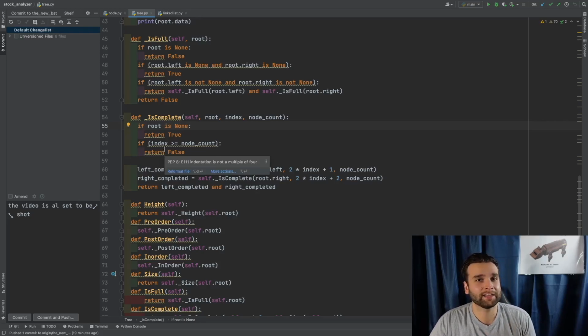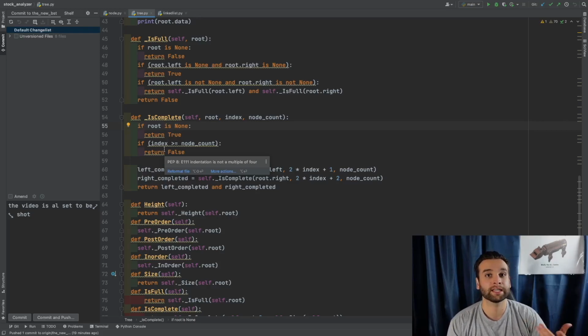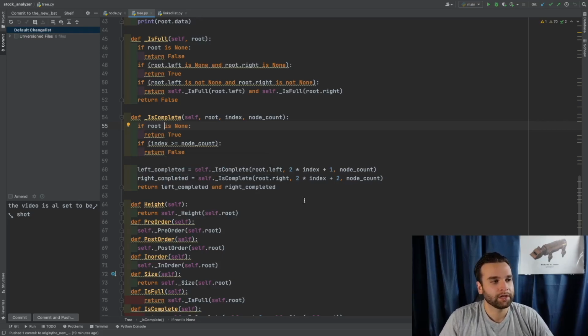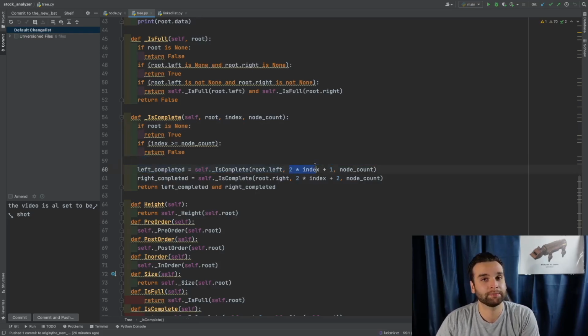All right, and then the next two lines on line 60 and 61, those are going to be the recursive calls of our recursive function, where we start the next recursive call. And really, they're very similar to all the other recursive calls that we have made inside of this video. However, I really want you all to look at the input arguments of this method. More specifically, what we have for the input argument of index. And for left completed, we have 2 times index plus 1.